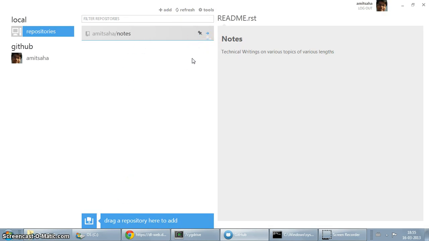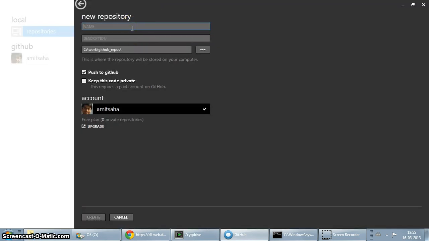Now what we're going to do is create a new repository on our remote GitHub account. So we're going to click on add. I'm going to name it GitHub Windows Demo, with the description: demo GitHub repository created with GitHub for Windows.